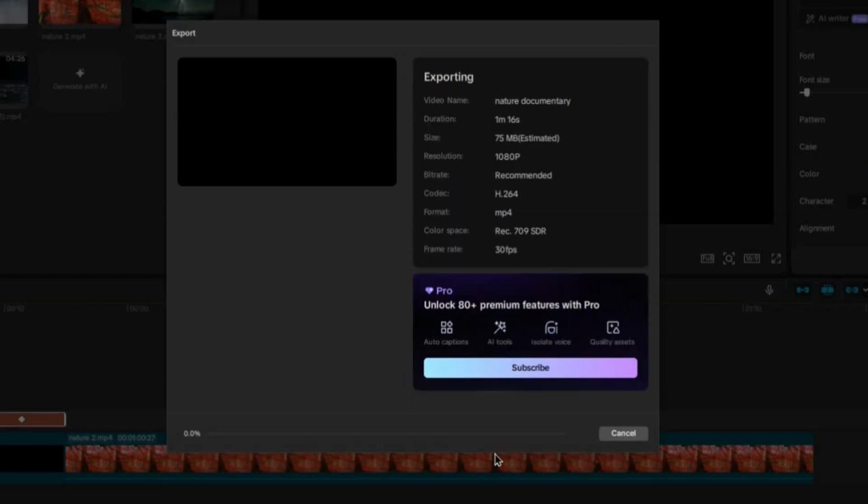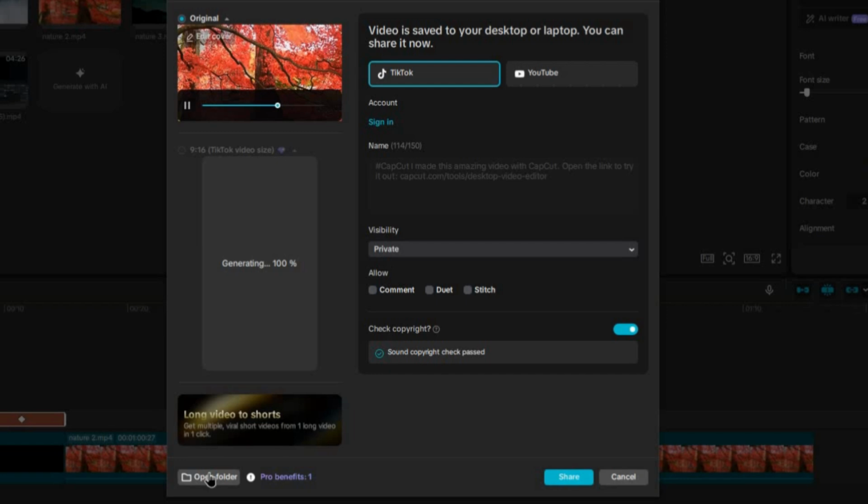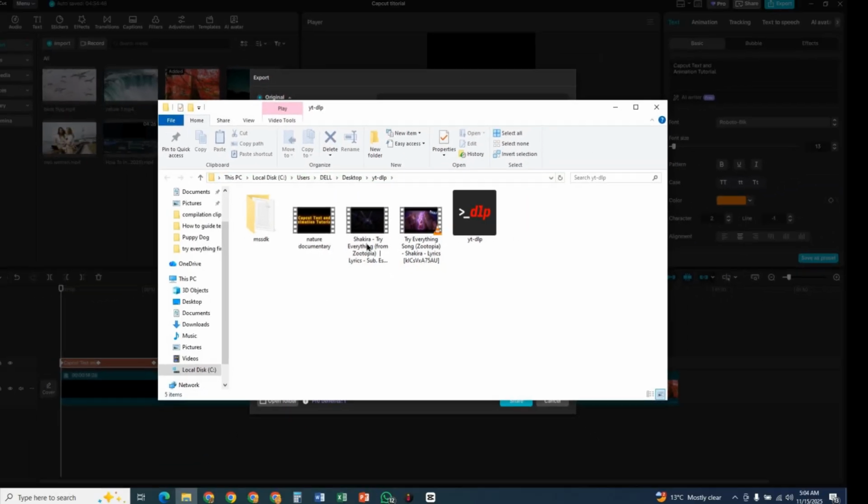CapCut will render your video and show a progress bar. Wait until it reaches 100%. Do not close CapCut while it is rendering, otherwise the export will fail. After export finishes, a confirmation window will appear. Click Open Folder to go straight to the location where your file was saved. Your video is now ready to share or upload.